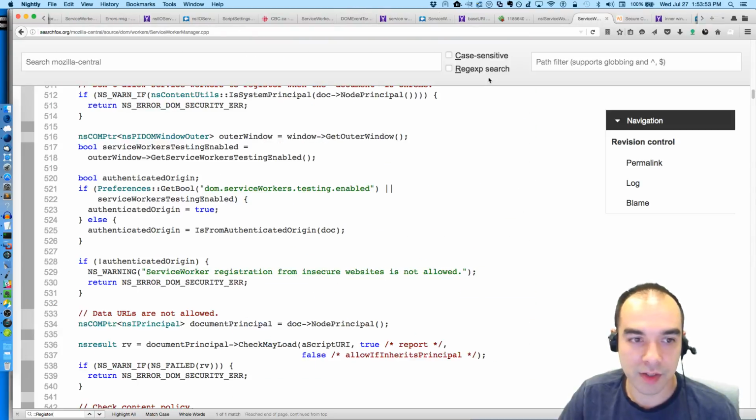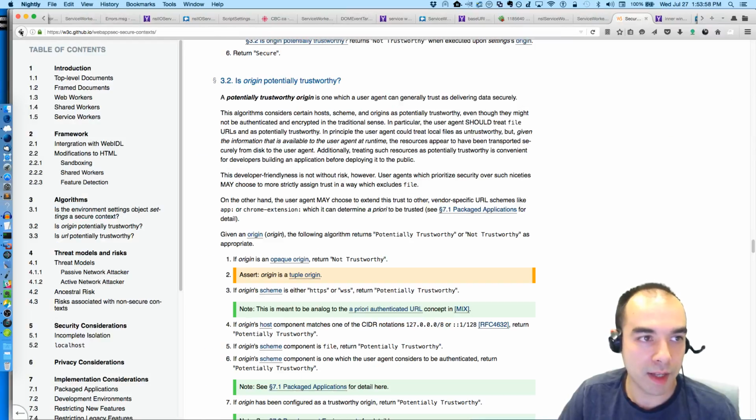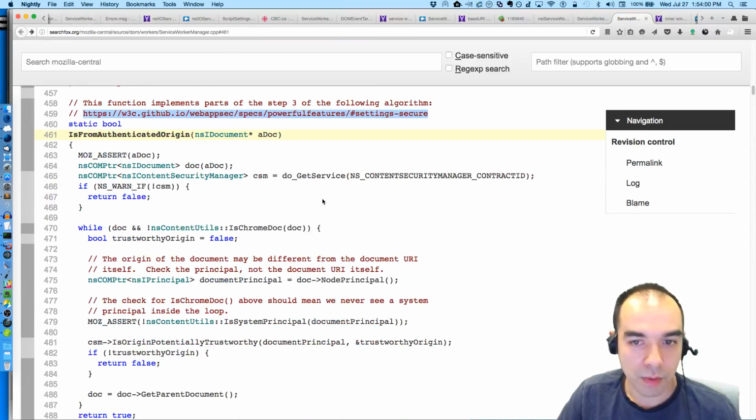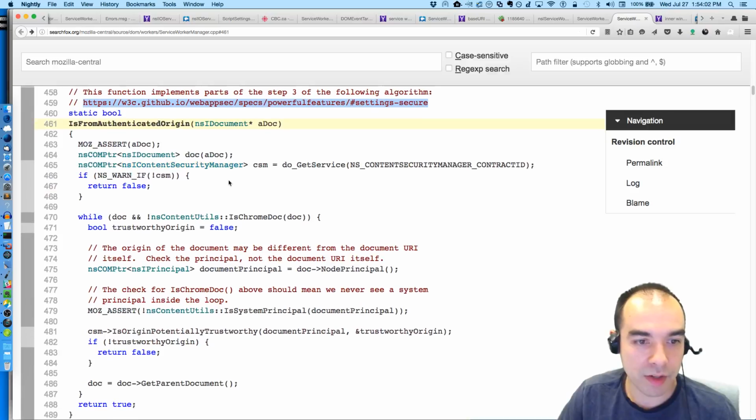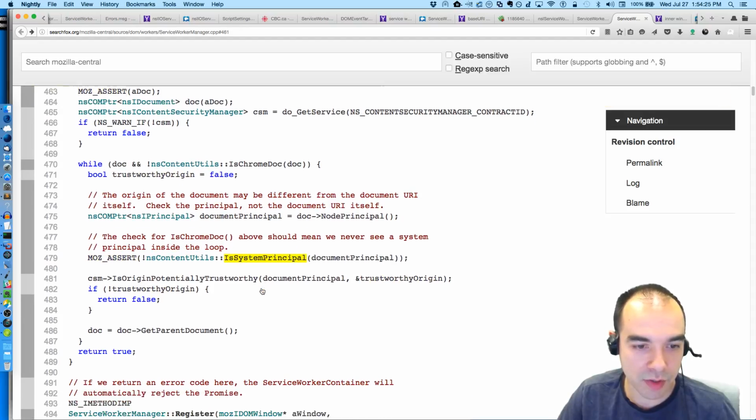Okay, wait a second. So what do we do here? Is from authenticated origin means, what are we going to do? We're going to get the content security manager. The origin of the document may be different from the document URI itself. Check the principal, not the document URI. We check the principal. While the document is not a Chrome document, we start by saying it's not trustworthy. The check for Chrome document above should mean we never see a system principal inside the loop, so we just add an assertion here.